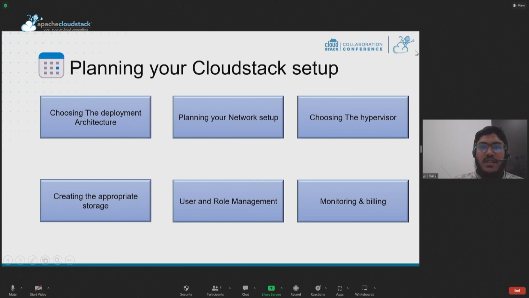For planning your first Apache CloudStack setup, you need to think about the things I have written in my slides. First of all, you have to choose the deployment architecture. What type of deployment architecture should you take when you are going to set up your first CloudStack environment? As it is your first CloudStack environment, I choose the small scale deployment platform. For beginning level, I think a small scale deployment platform will be good for any beginners who want to start their journey with Apache CloudStack.